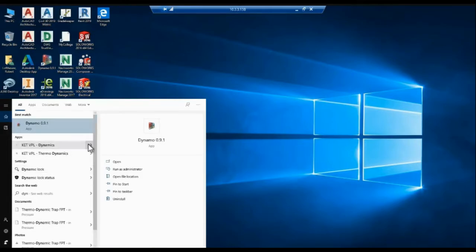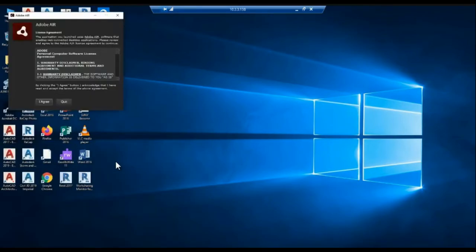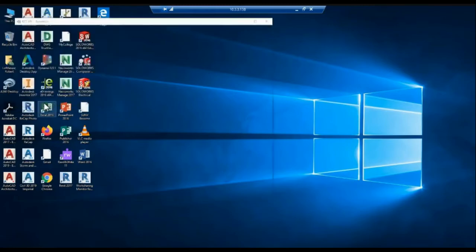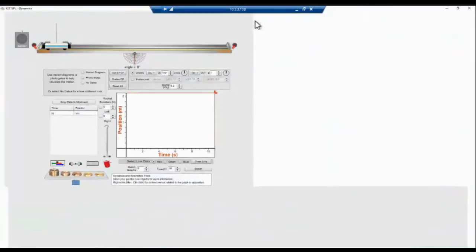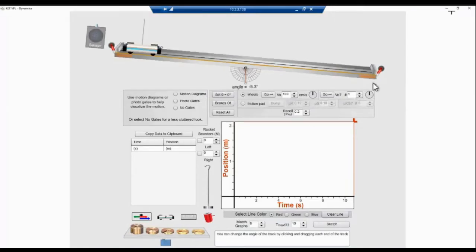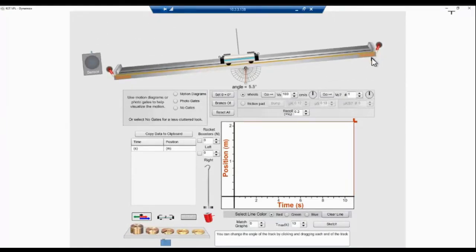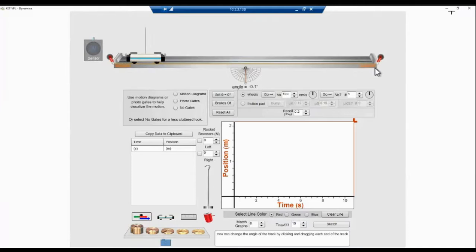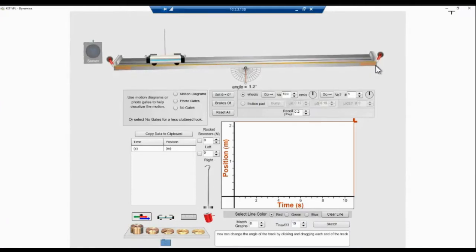Dynamics, that's the one we're using first. So I'm going to click on that, and I'm going to say open, and agree. And here it is. Here is the lab software that we need for the laboratory class. This cart moves, the cart sways back and forth, and we're able to use this just like it was installed on your machine at home.